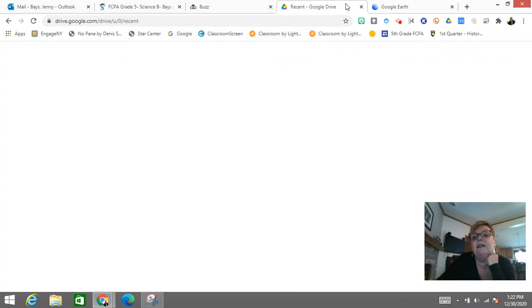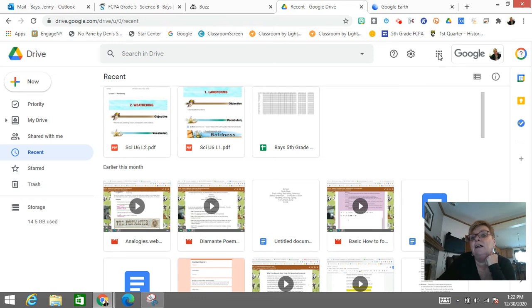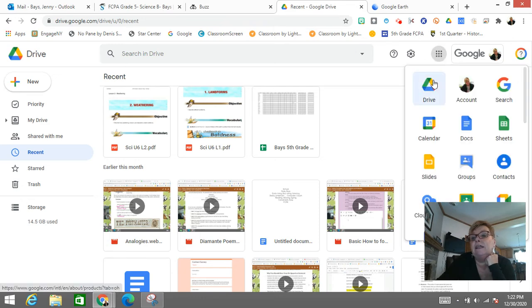Then I'm going to go back to my Google Drive, and I'm going to look in my Drive or in my slides, either place, and find my old science journal that I've been working on. Open a new page, right-click, and paste the image that I had.